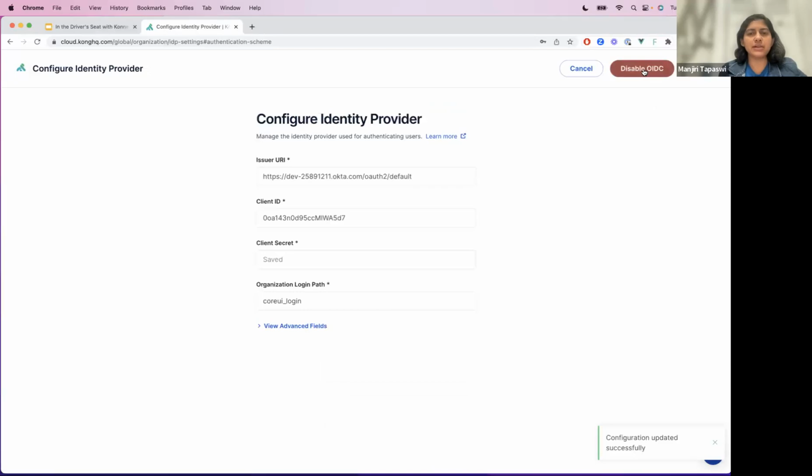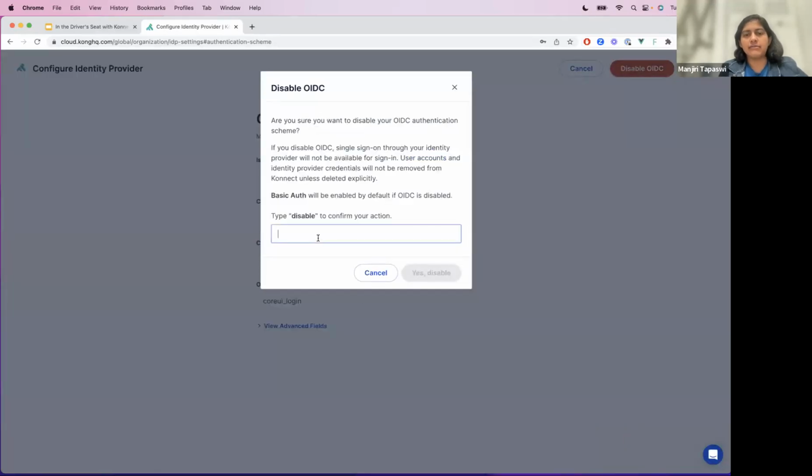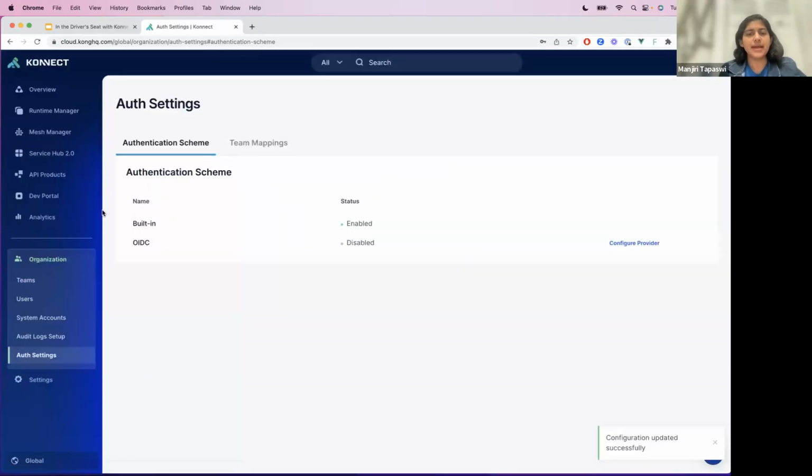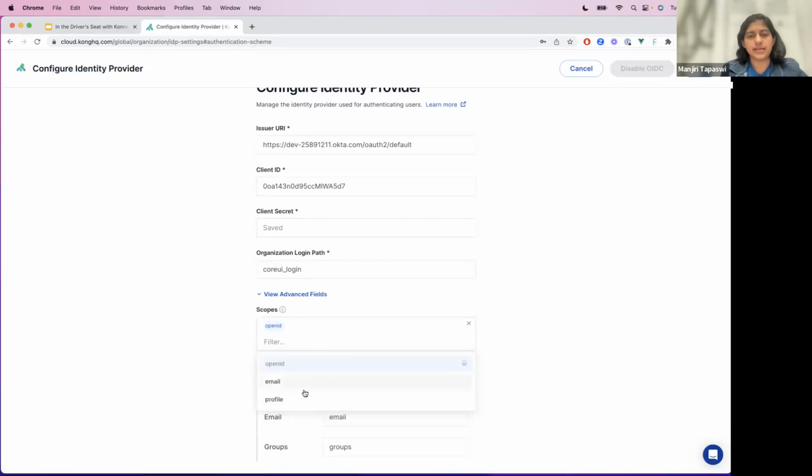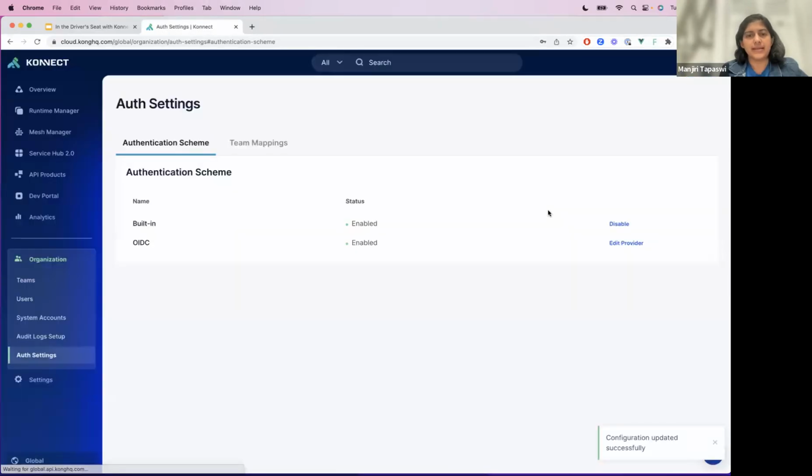You can choose to disable the OIDC provider. We require you to confirm that you actually wish to disable it. And you'll notice that it is disabled. Once you disable OIDC, your users will again be forced to log in through basic auth. As an org admin, you can choose to enable it once again by choosing different scopes, by choosing different client secrets, and hitting save and having it enabled again.